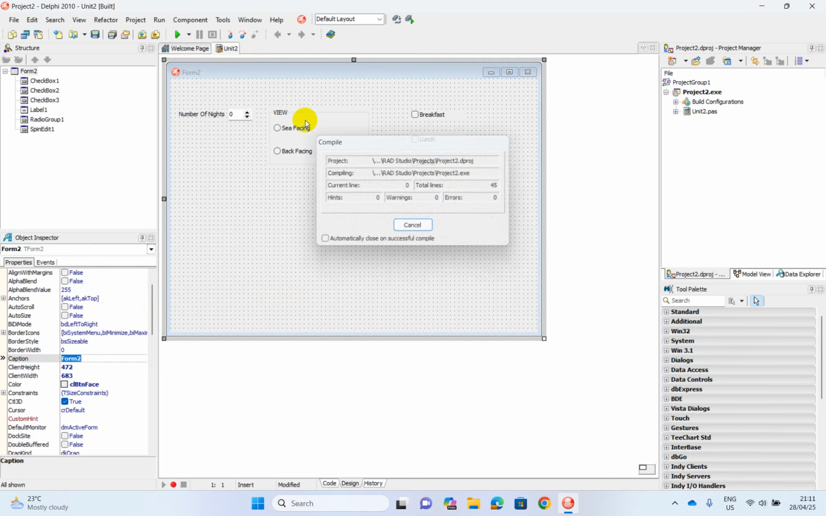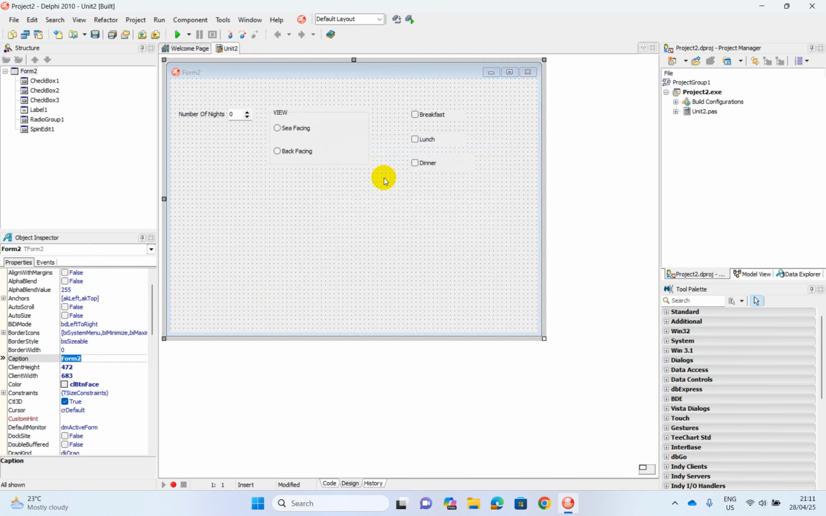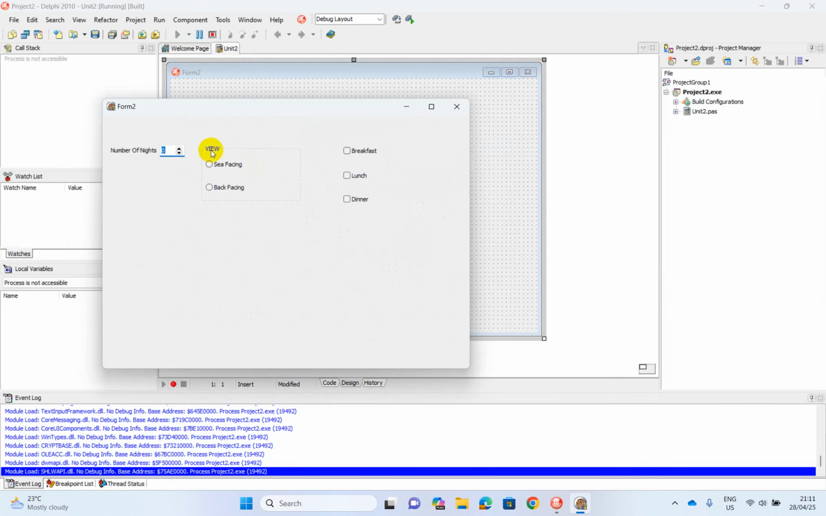And if we run this, so you'll notice sea facing, back facing, only one choice. And you'll notice with the checkboxes, we can choose more than once. So in other words, the user could choose breakfast, lunch, and supper, or he could say, I only want breakfast and dinner, or we can only make one choice with breakfast. So a checkbox allows you to make more than one choice.